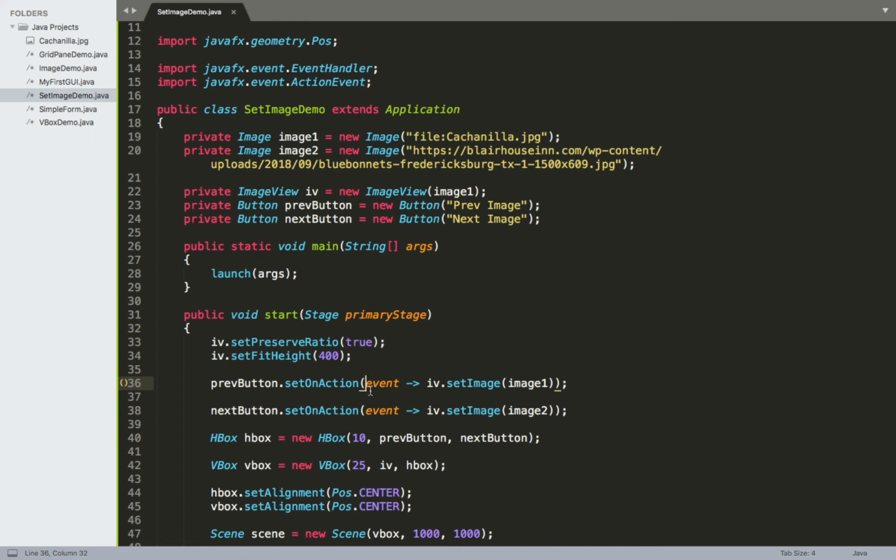Because of that, I can just specify the name of the parameters that I'm going to be using for that handle method. And then this arrow notation is essentially the divider between the parameters and the actual body of code for the handle method. Then I'm just going to provide this single line that essentially defines what this handle method is going to do. I'm doing that for both the previous button and the next button.